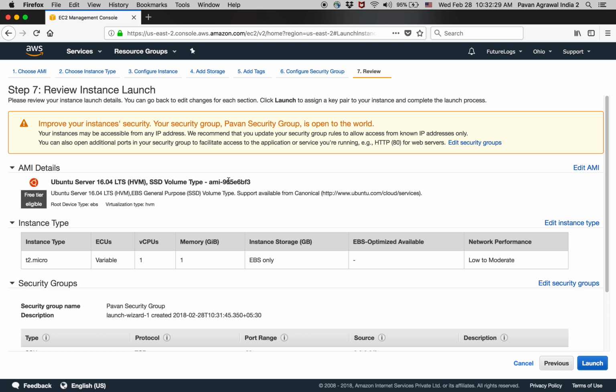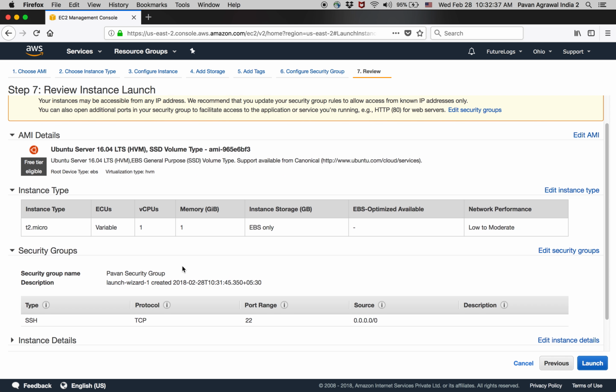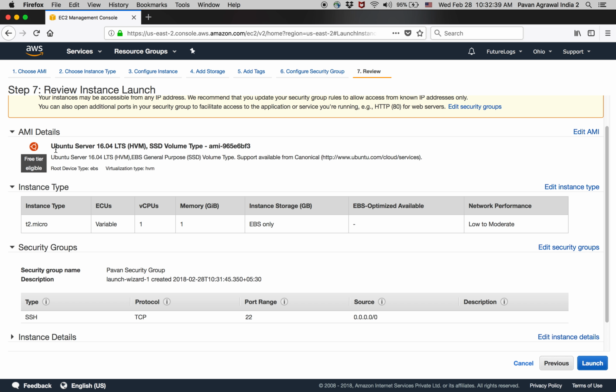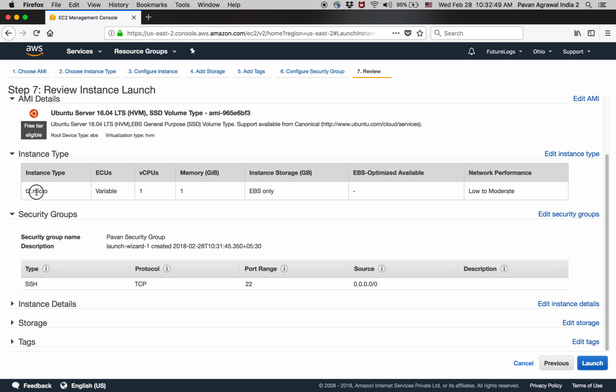All right, review. A review screen will let you know what you have done from the past steps, 1 to 6. In short, you have chosen a free tier eligible AMI, that is Ubuntu server, and then you have the micro instance. Micro has a certain configuration, you can look at it on your own. The performance will be low to moderate. We are not going to deploy that for production. We are here for learning, so that's fine.